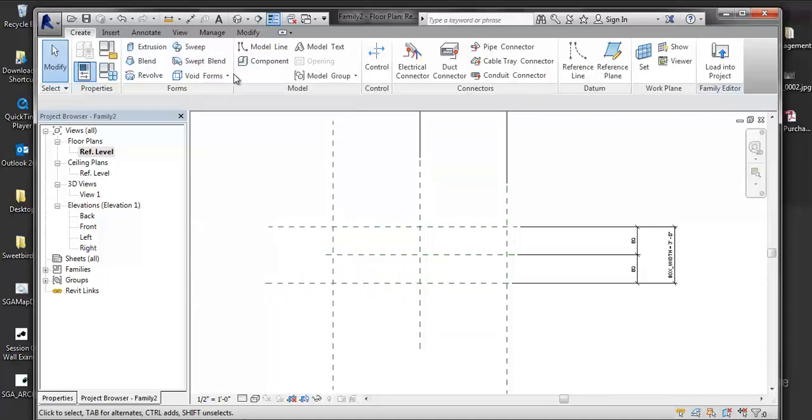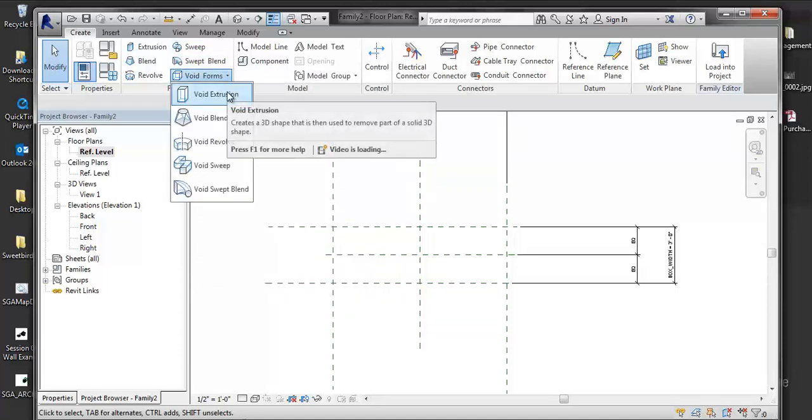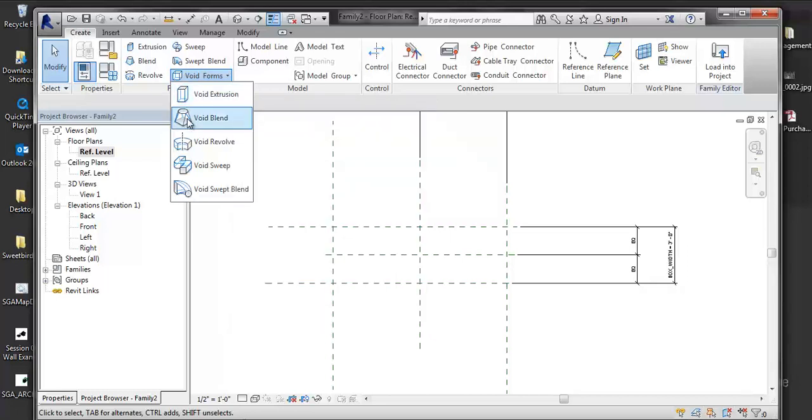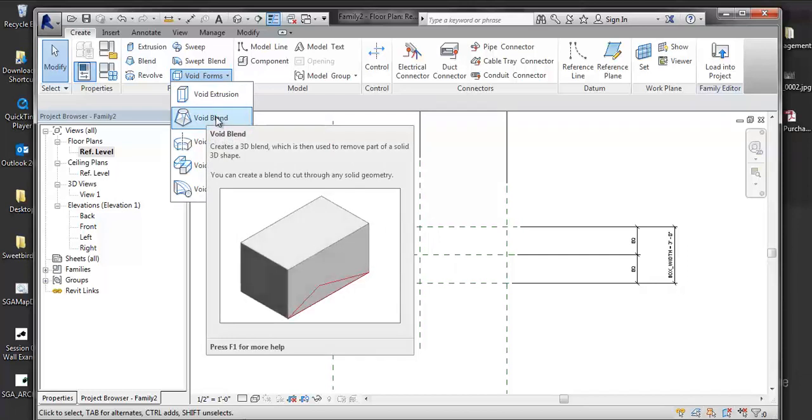Right? And then my void forms. So I'm going to do a void extrusion. I watch this video, and you'll see that I take one and it's going to cut that object out as a negative. I've never actually watched the void videos here. So we're going to go through and watch each one, see what they do. Nice.